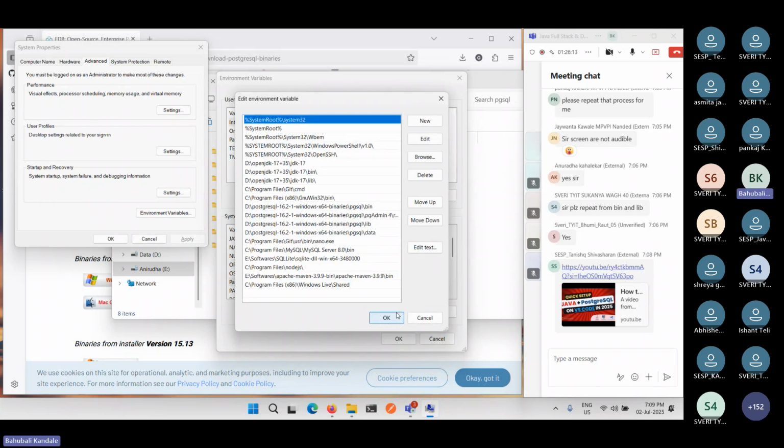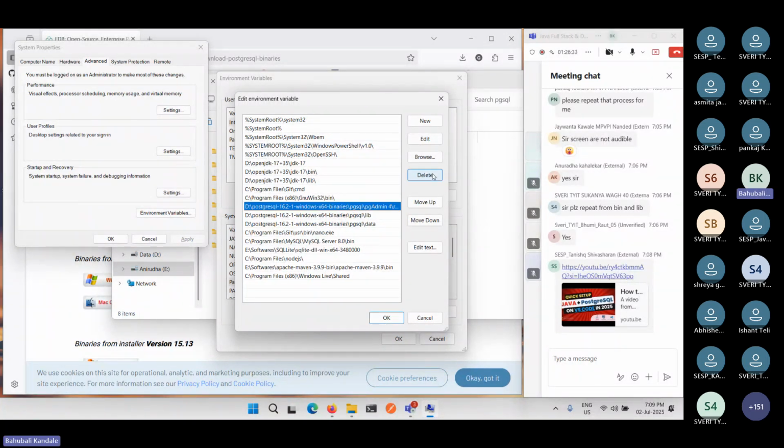Once you click the Edit button, look here. There are a number of entries. I already did an older installation, so I just want to remove all of these, so it will be a new one. Okay, I'm going to remove all of them. Delete. Now we don't have any database path. Now let's click New.